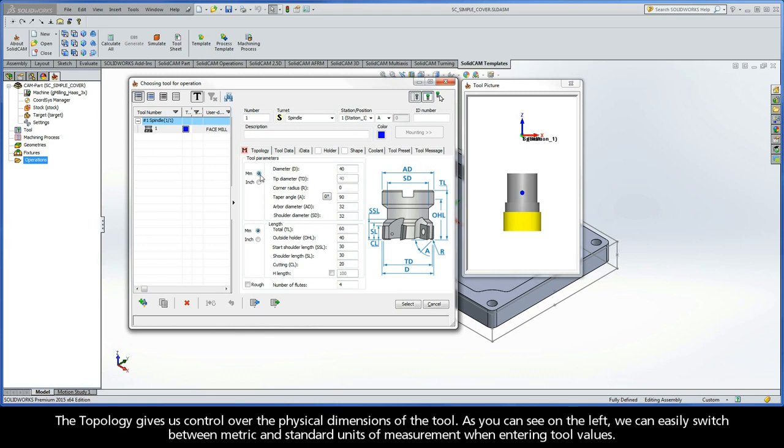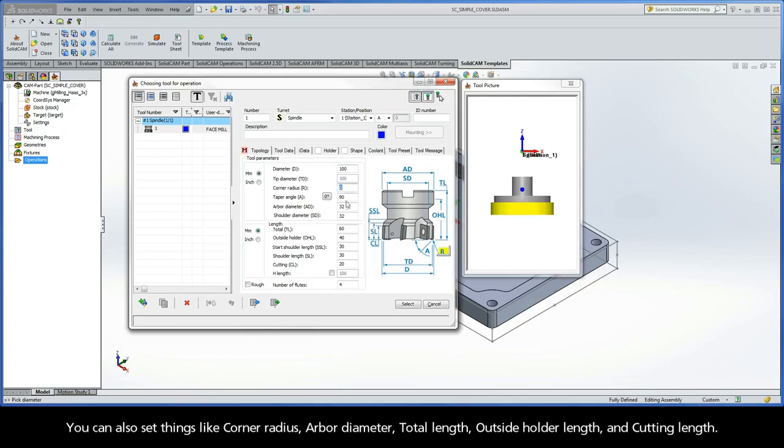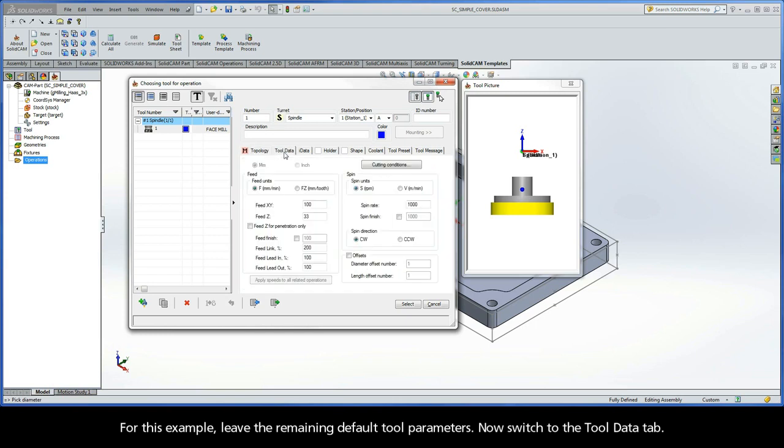As you can see here on the left, we can easily switch between metric and standard units of measurement when entering tool values. Let's leave the default units, millimeters. For this operation, enter a value of 100 millimeters in the diameter field. You can also set things like corner radius, arbor diameter, total length, outside holder length, and cutting length. For this example, leave the remaining default tool parameters and switch to the Tool Data tab.